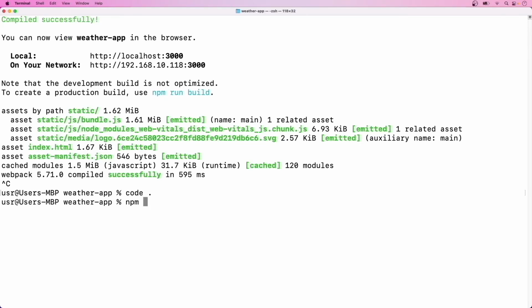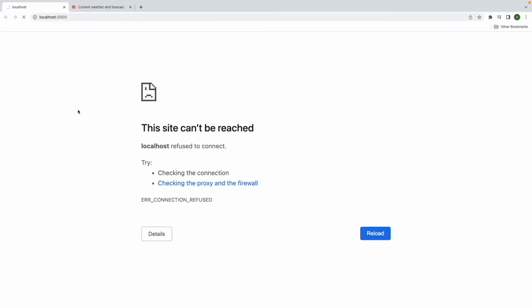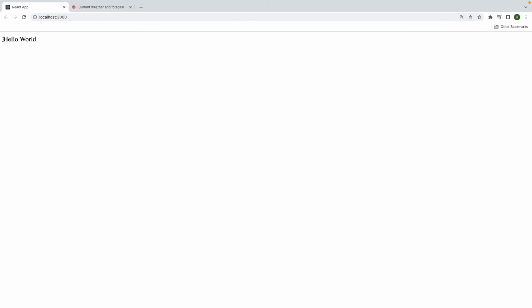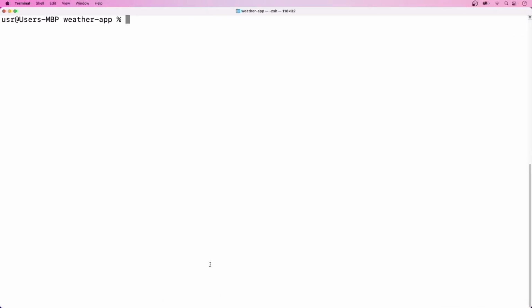Now go back to the terminal and restart the server. Now the hello world text should be displaying on the browser. Now go back to the terminal and shut down the React server, because we want to install a few dependencies. So run npm install axios @mantine/core @mantine/hooks and @tabler/icons-react.